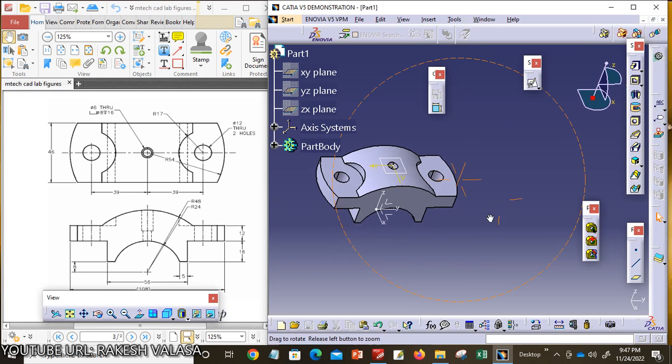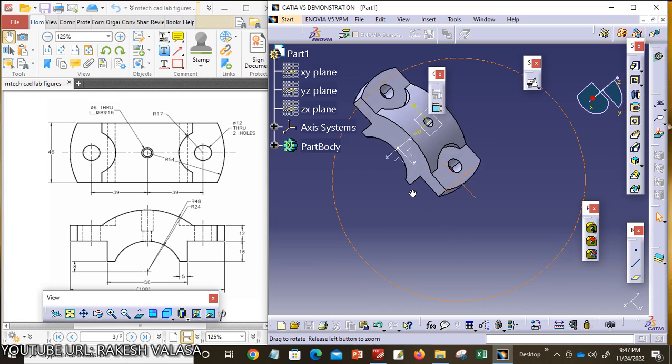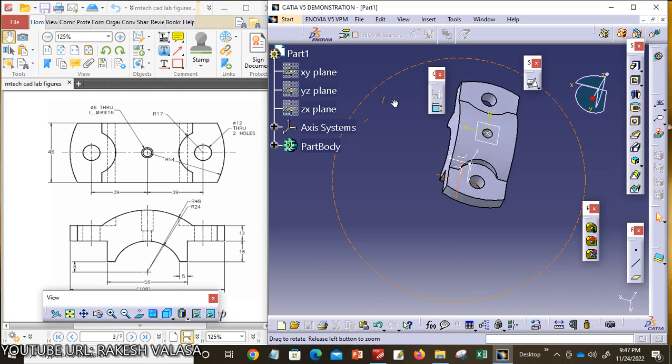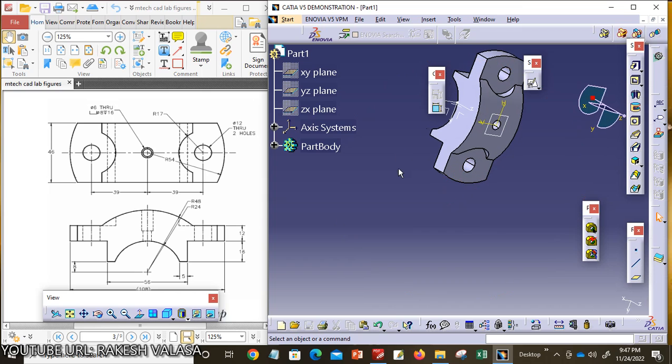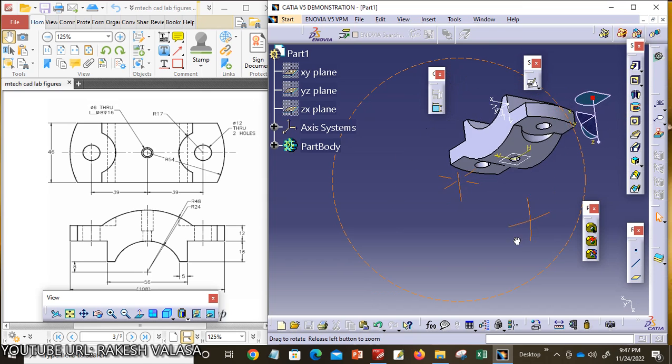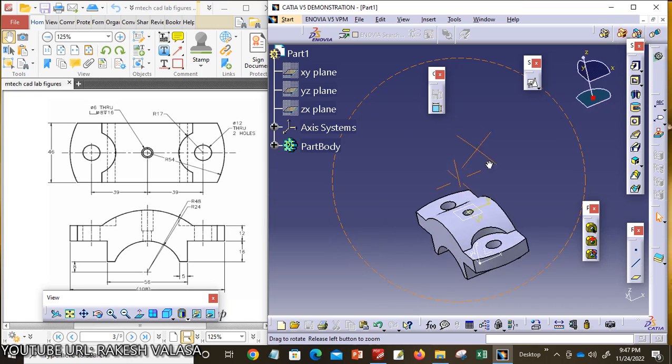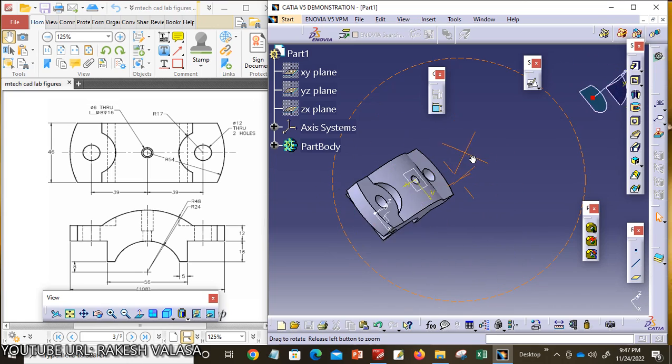This is the final modeling for the given plumber block cap in CATIA V5 software. I hope this is very clear to everyone.